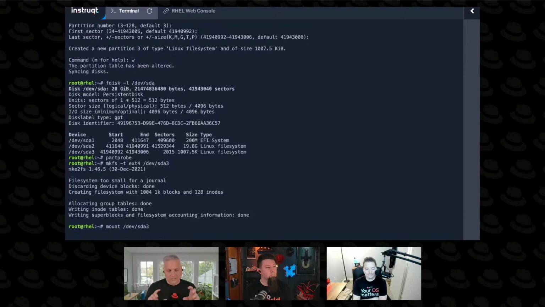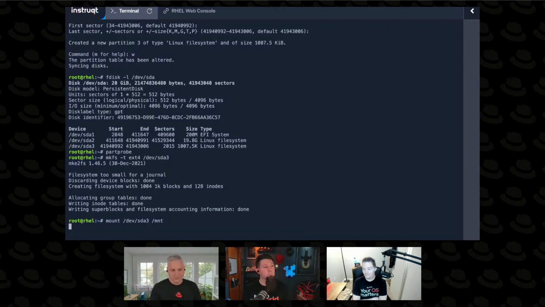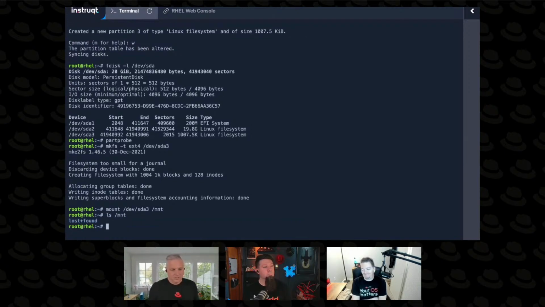So you tell it the device that you want to mount and then the directory where you would like to attach it. And ideally, this is an empty directory because once we mount it, those are the files and directories stored in this partition of SDA3. We would only be able to see the stuff in SDA3, and anything that was there previously would be hidden and inaccessible until you unmount that file system from the directory tree.